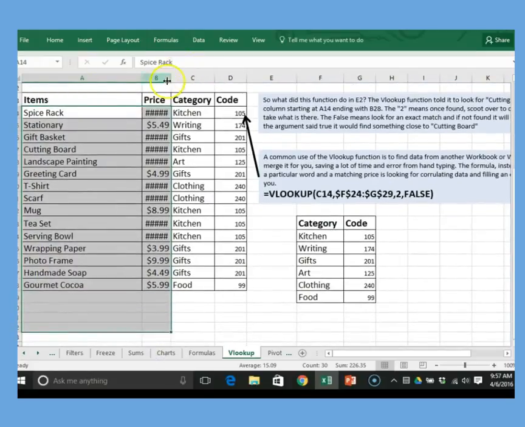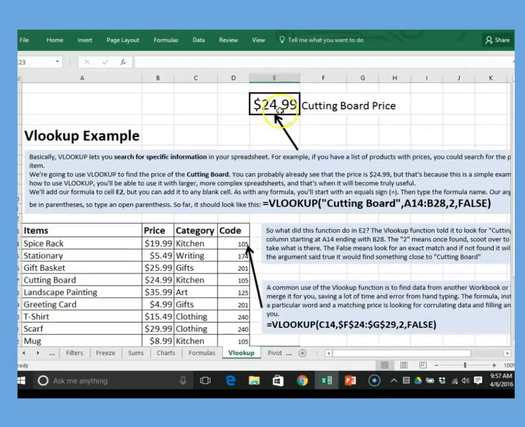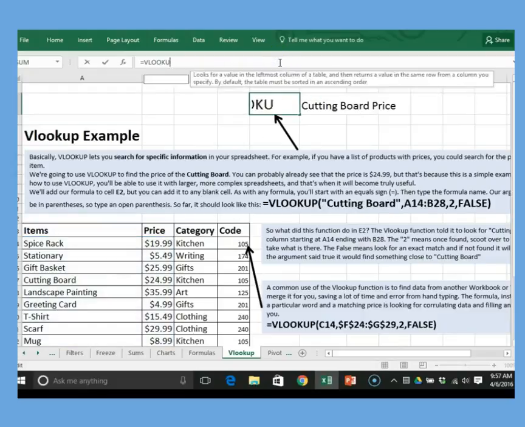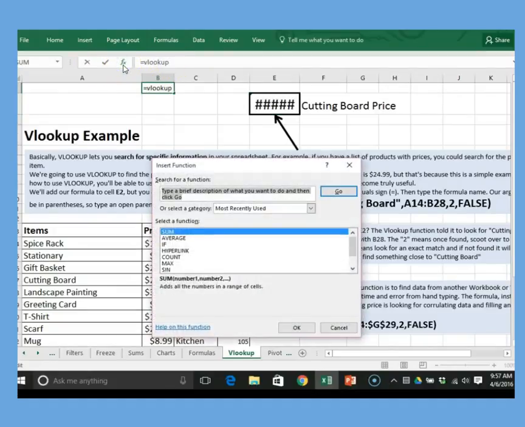And let's widen this out a little bit so we can see it. So I'll show you what that would look like. We're going to delete that formula out of there. So we're going to hit the function button. And we're going to tell it we're going to go look for VLOOKUP.